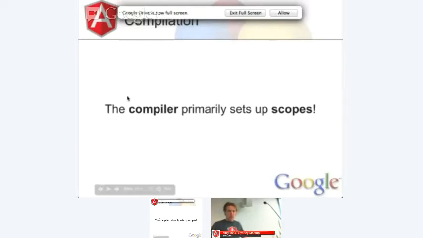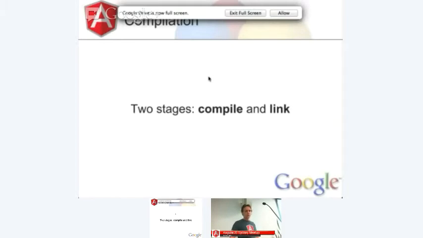So, what does the compiler do then? The way I like to think about the compiler is that it's just there to set up all of the scopes, and the possibilities for data binding, so that they're there later. There are two stages, compile and link. You don't need to worry too much about these, except that the compile stage happens before you've made any changes to the DOM, and the link stage happens after you've made any changes to the DOM. The one case where it truly matters is in ng-repeat. I'll try and show you an example of that later, but for the moment, you can almost think of them as the same stage. It's convenient.